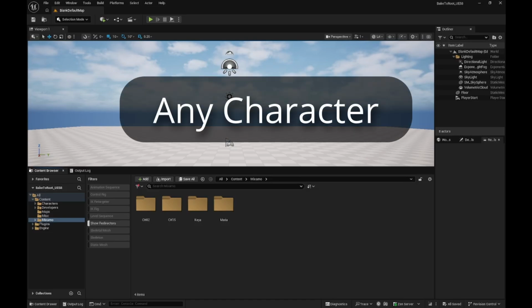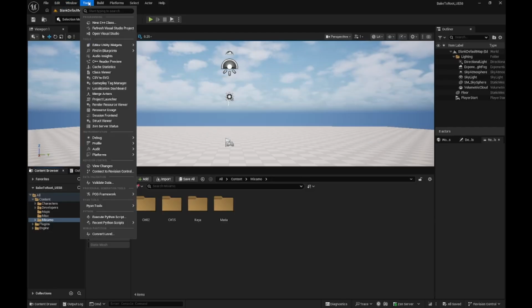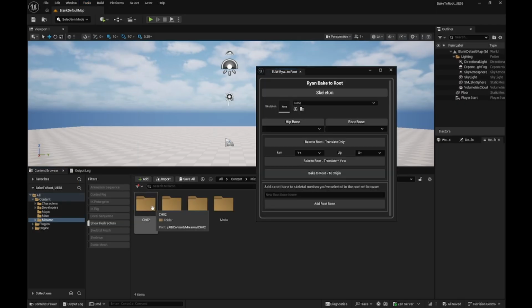The next feature is a UI that allows you to do Bake to Root operations on any character, not just Mixamo characters. One way to open it up is by going to the Tools menu and looking for Ryan Tools. Look in there for Bake to Root. This will open the widget so you have access to the various features.